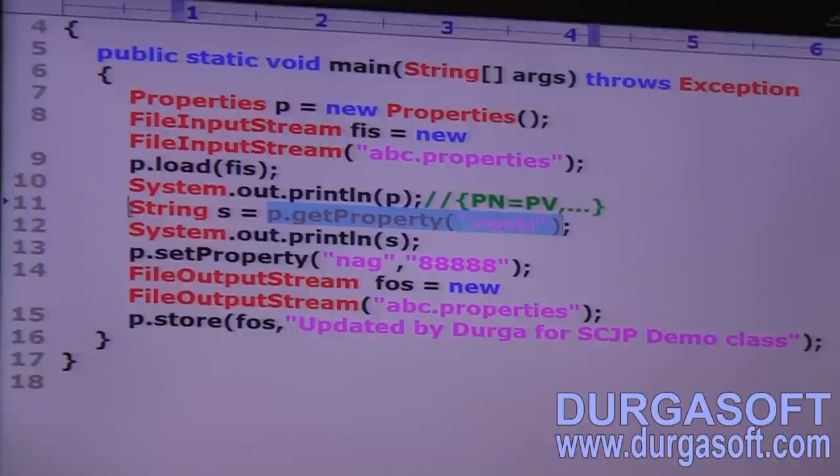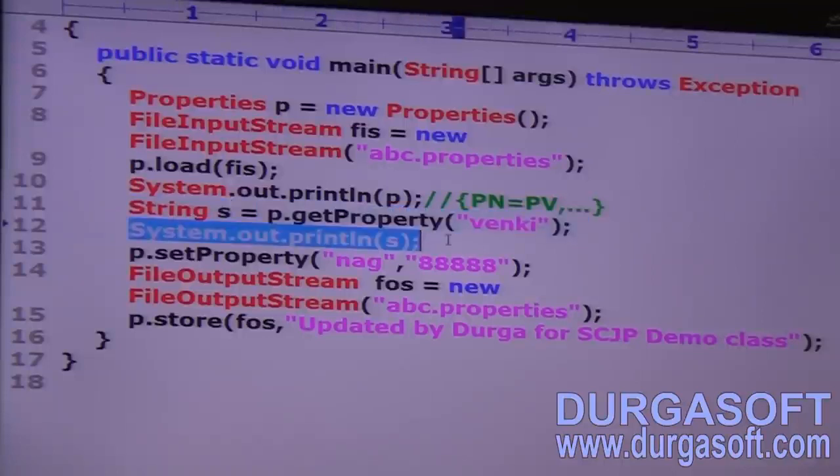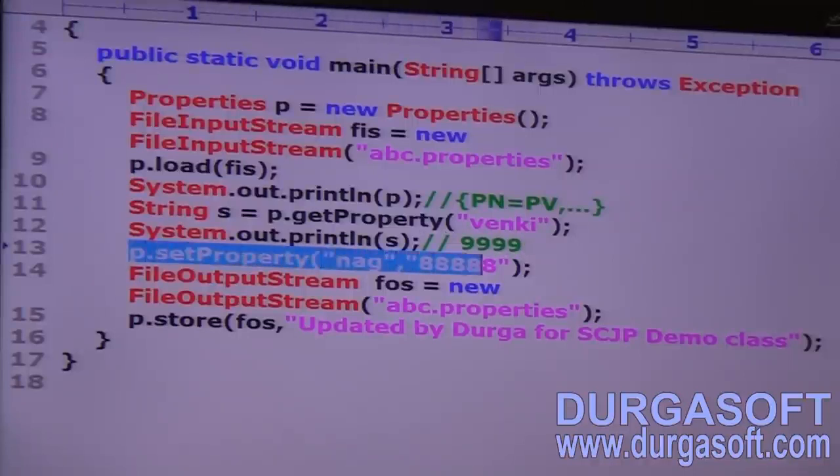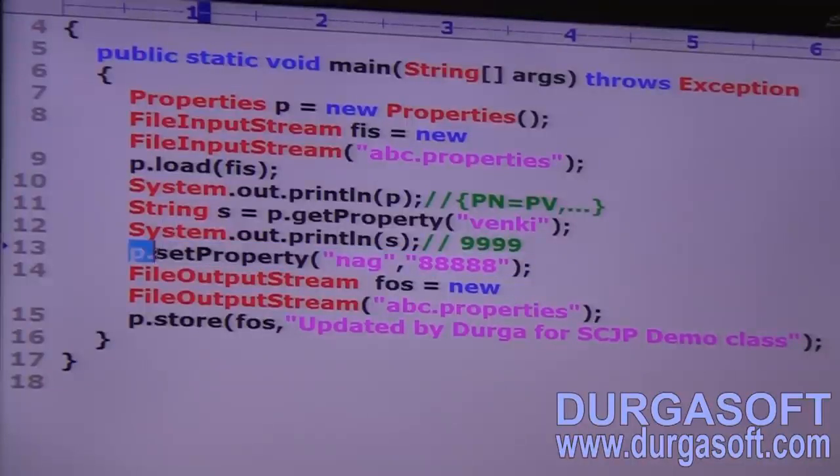Now the corresponding property value by default we are getting. What is the value? 9999. Now I am trying to print the string also. Can you tell what answer we are going to get? 9999. Now I am taking p.setProperty of nag, a new property. I am trying to add it to the properties object. Nag is the property name and 8888 is the property value.